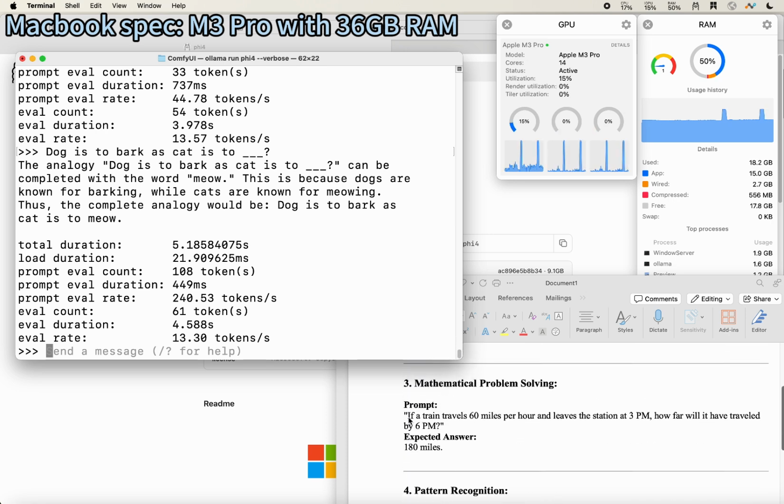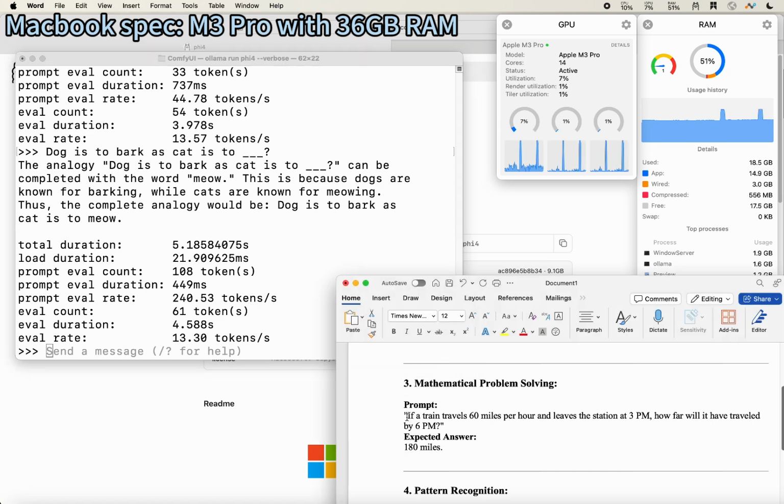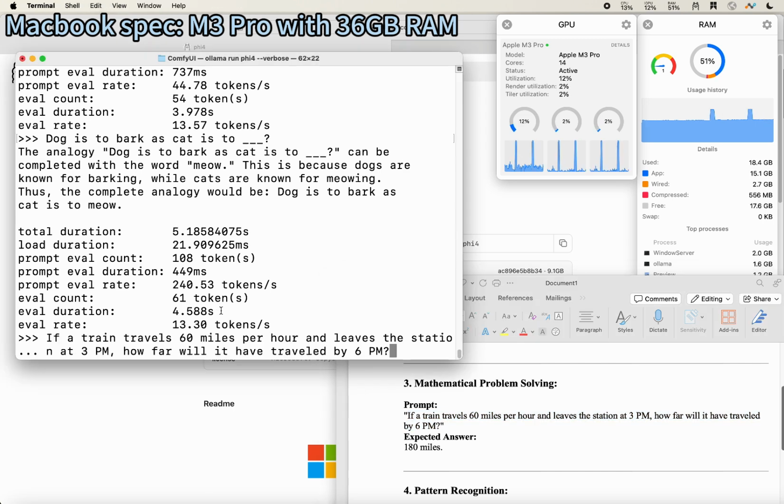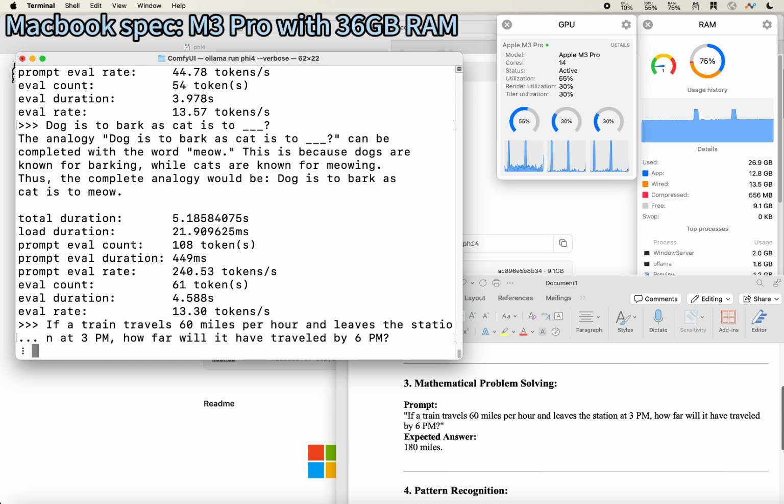I will try the last one for this short demo. The last one is a math problem solving. If the train travels 60 miles per hour and leaves the station at 3 p.m., how far will it have traveled by 6 p.m.? That will be 3 hours times 60. Let's see if the model can get it correct. Press enter.